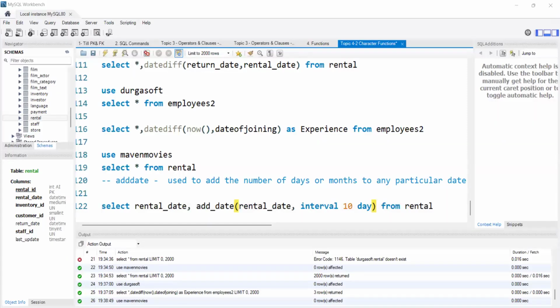So the concept here is whenever we want to add any dates or months, first of all, we need to use add date function. But whenever we are using add date function, we need to use one keyword called interval. Here what I'm doing, in my rental table, we have rental date column, right? For the rental date column, for all those dates, I'm adding 10 more days to that particular date. I want to add 10 more days. Like, for example, let's see the output.